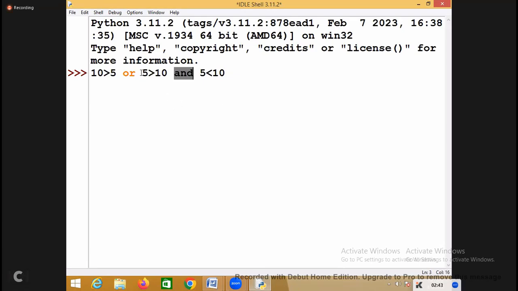What is the result of 5 greater than 10? False. First one is false, then the second one is evaluated. The result of this expression is false. Then the first one is 10 greater than 5, and the second one is false. Is 10 greater than 5? Yes, this condition is true. If the first one is true, will it evaluate the second one? No. So the result will be true. In an OR operation, if the first one is true, the second operand is not evaluated.